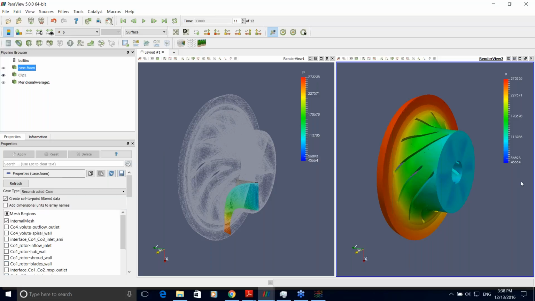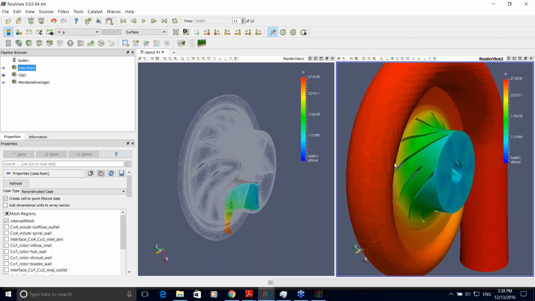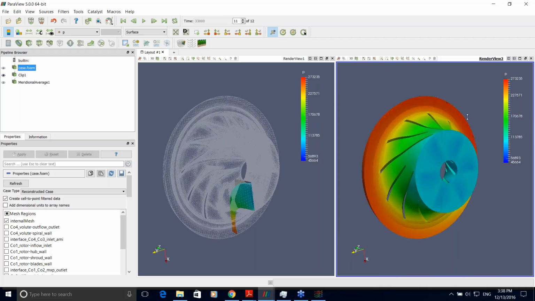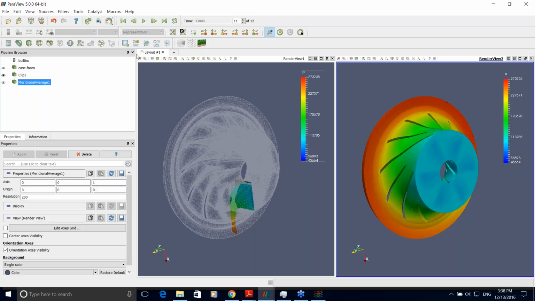What I do is this way. So this is at the beginning, and I just clipped out the volute, and I see only the impeller. And on the impeller, on this clip, I applied this meridional average filter. And the definition is really simple. You just define the axis and origin. So axis in the direction and origin of your axis, usually the 0 point.